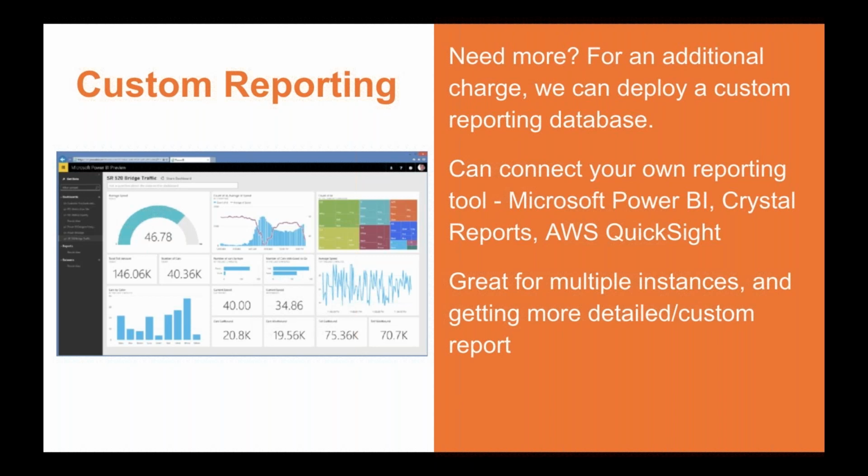So all of these reports are out of the box available to InspectPoint users. If you need more though, we can deploy a custom reporting database for you. So if you are an organization that has a reporting tool, and I list a couple of them like Microsoft Power BI, their business intelligence platform, Crystal Reports or AWS QuickSight, we can spin up that database, have your information go to that database, and then you can connect your reporting tool to that database that we spin up for you. Now, there is an additional charge for that.